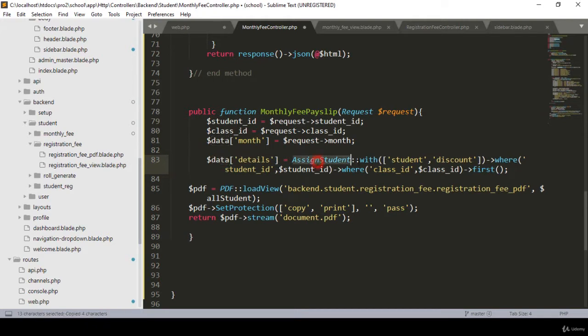So data is our assign student table with the student and the discount. I think you already know about every part; I have already discussed it a lot of times. The condition will be just the same, where student ID will be our student ID and our class ID will be the class ID. Then I get that first data, and then our PDF, the PDF load view into the backend.